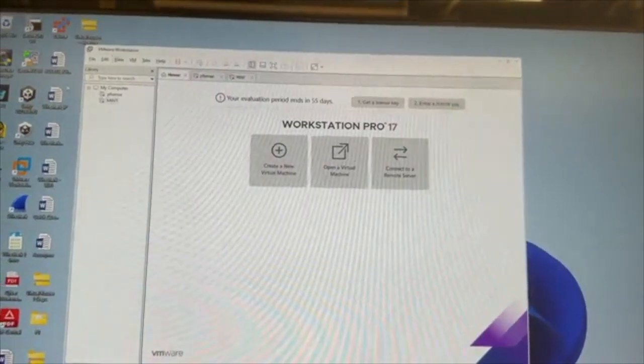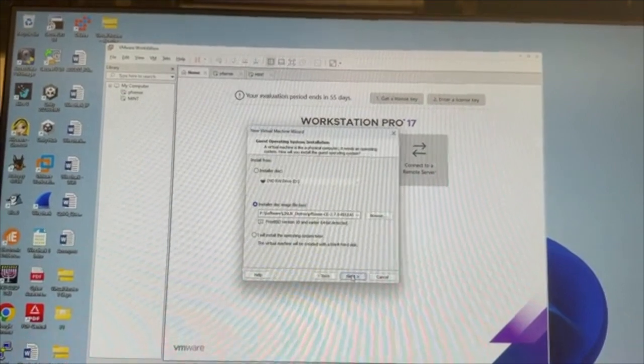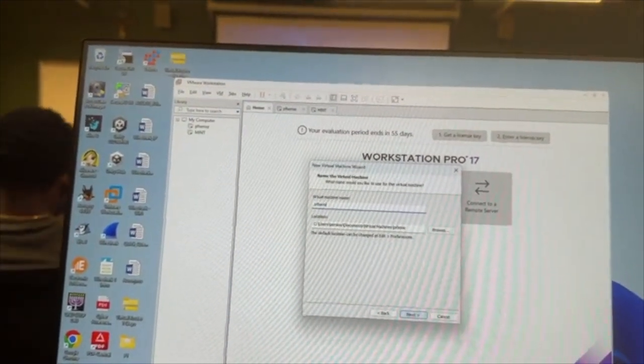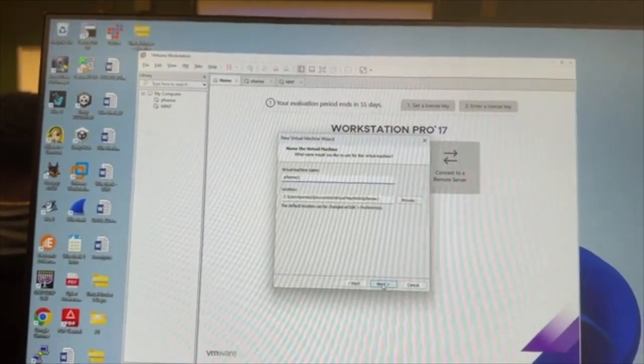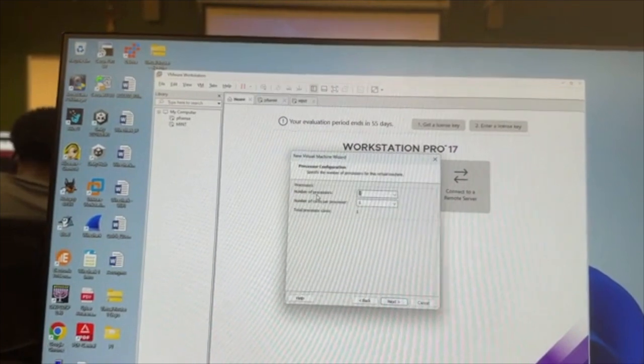To begin, we'll open up the VMware Workstation and click on Create New Virtual Machine, then click Next. We'll use the following features: the 17.5.x workstation. Click Next 2 more times, and then right here we'll name the virtual machine. Make sure there's no spaces in the name.